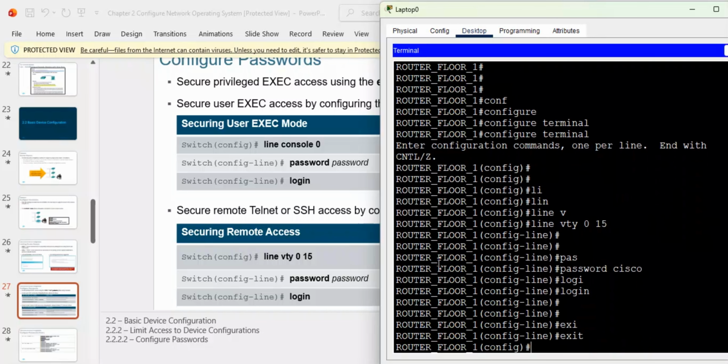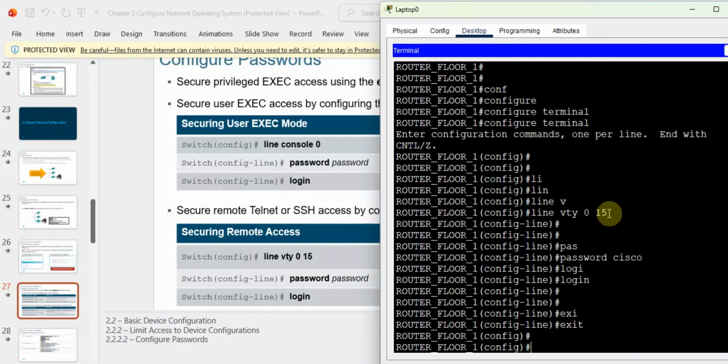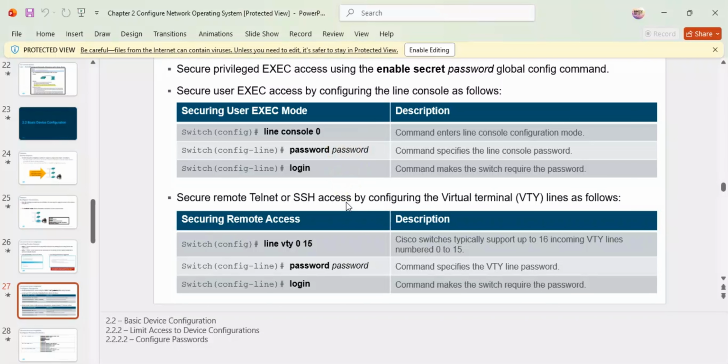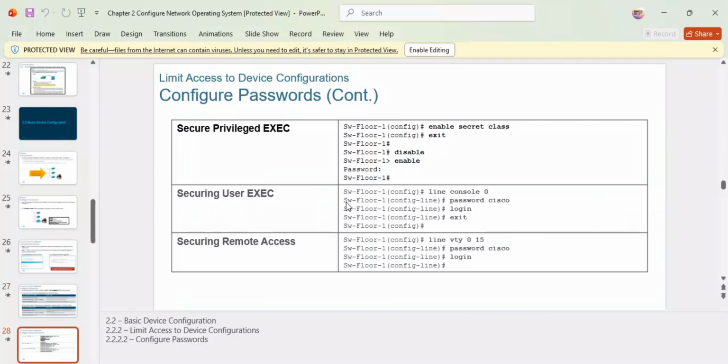So it is that way. I have secured all 16 lines that can be used by different people to access the device. So that is what they mean by basic device configuration: you set the host name, you configure the lines, you set the passwords.